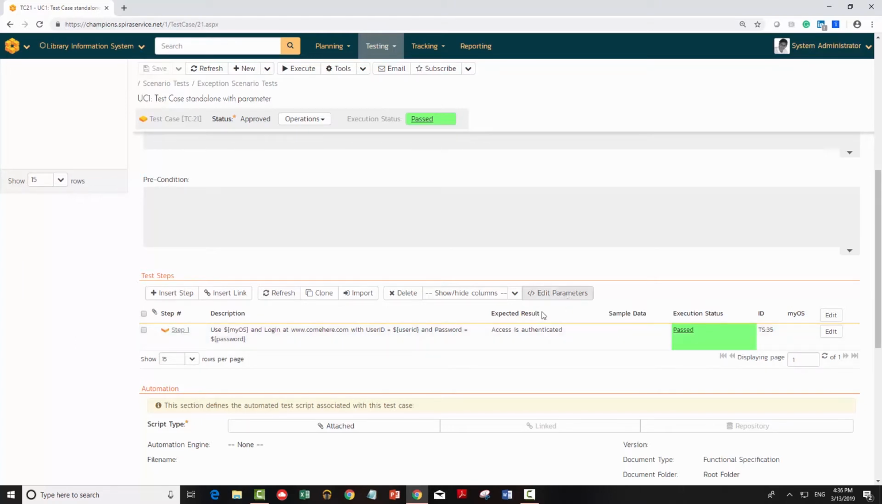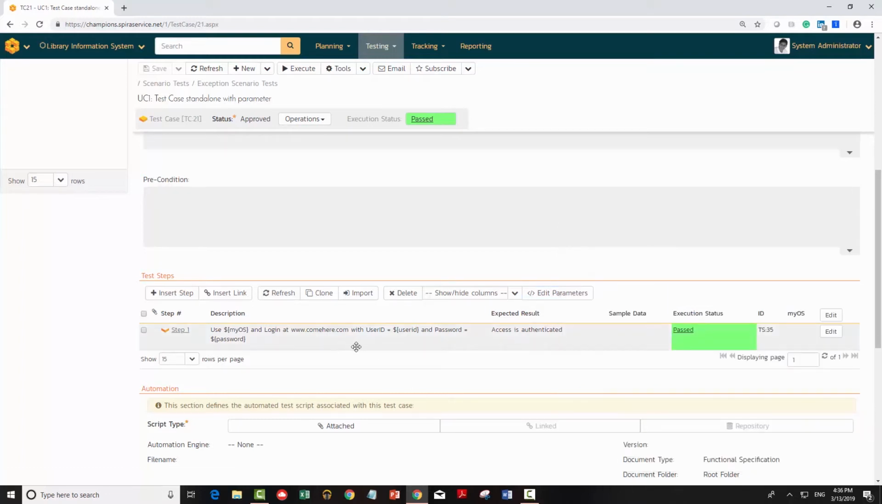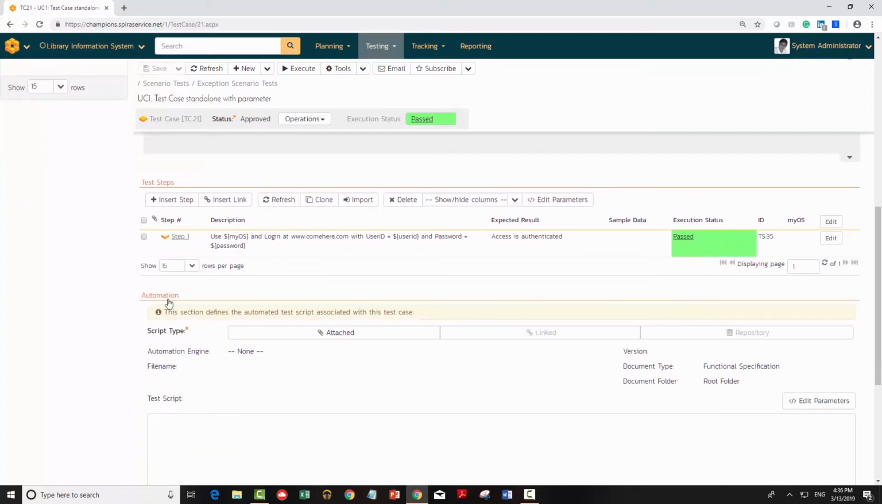So when you click on this, because I have only one step, I'm going to click on this here, and you can see that my OS is pretty much listed as my OS, and then password I have given Tiger and user ID as Scott. So this way you can make sure that that information is not listed here, but it's part of the parameter.